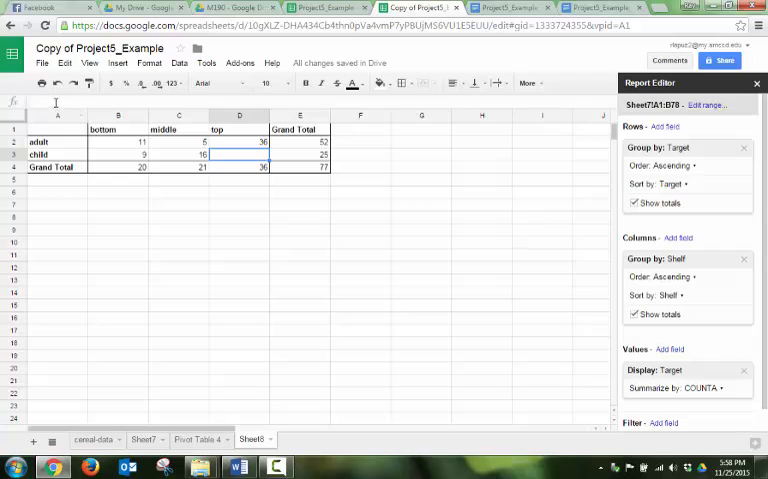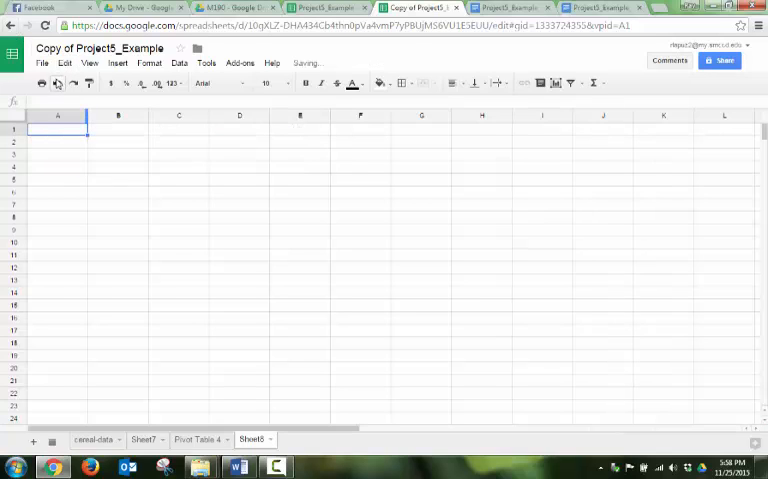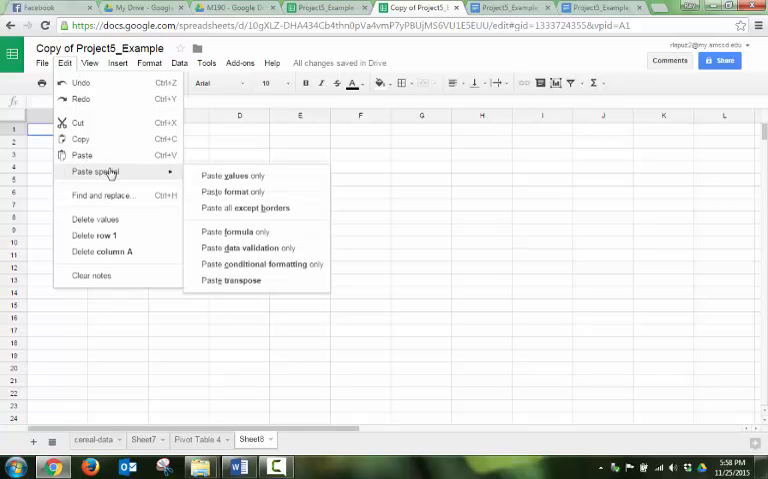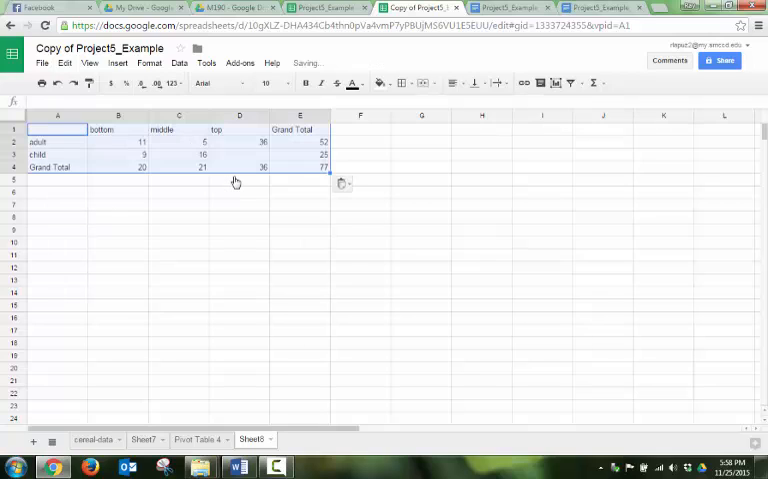Oops, I think I have to paste it a certain way, so let me undo this and I'll paste the values. I don't want the formulas themselves. I want the values, so I can put in 0 here as I need to. And so that's what I'm going to do, is put 0 there.